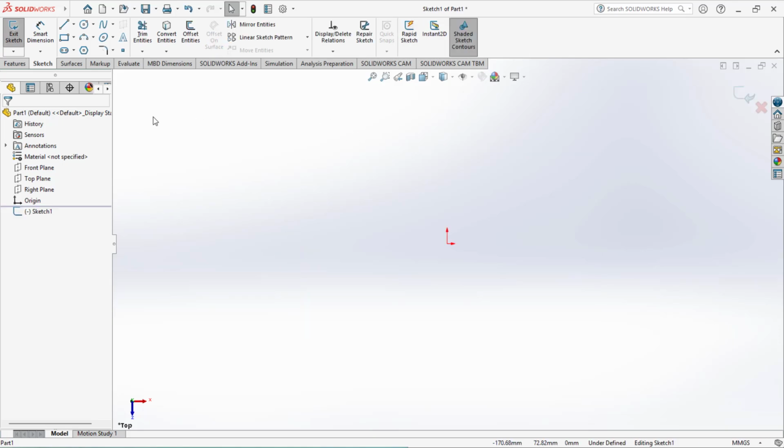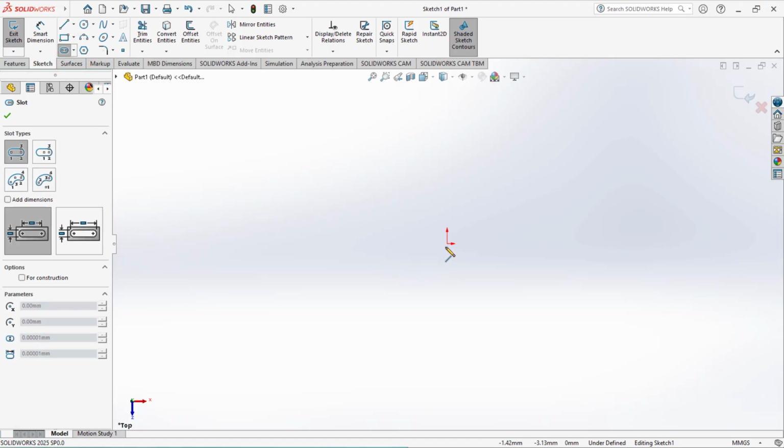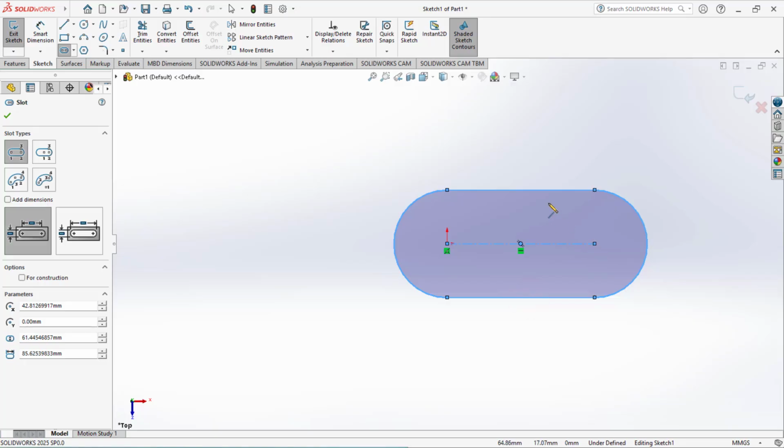Now let's start by creating the base profile. Under the Sketch tab, select the Straight Slot tool. Click once on the origin to set the starting point. Then move your cursor to the right. When the horizontal constraint symbol appears, click again to place the endpoint. And drag your cursor vertically and click to specify the width of the slot.